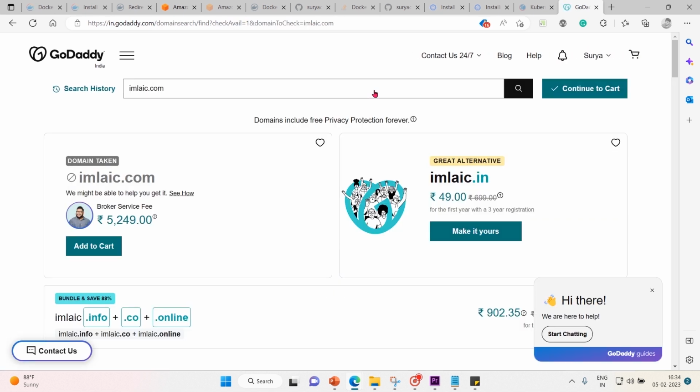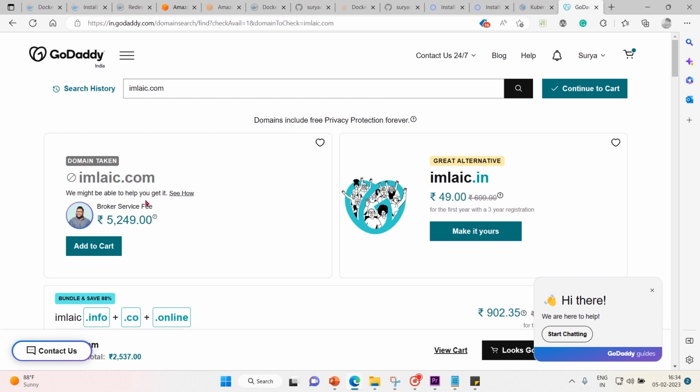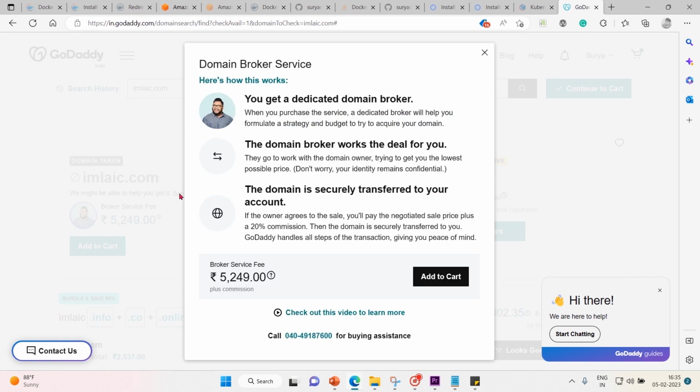These are some other domains; this domain, imlike.com, is mine itself. But now the charge is pretty costly, 5,249 rupees. We might be able to help you get it. Let me click how to get it. Here is how this works. You get a dedicated domain broker. When you purchase the service, a dedicated broker will help you formulate a strategy and budget to try to acquire your domain. So basically I have taken this domain now.